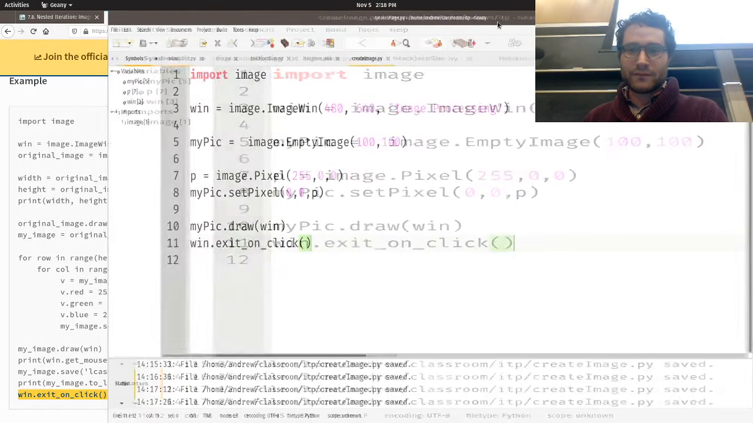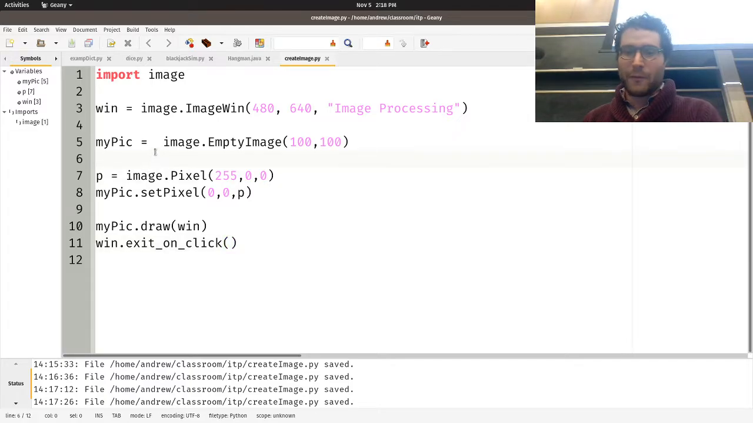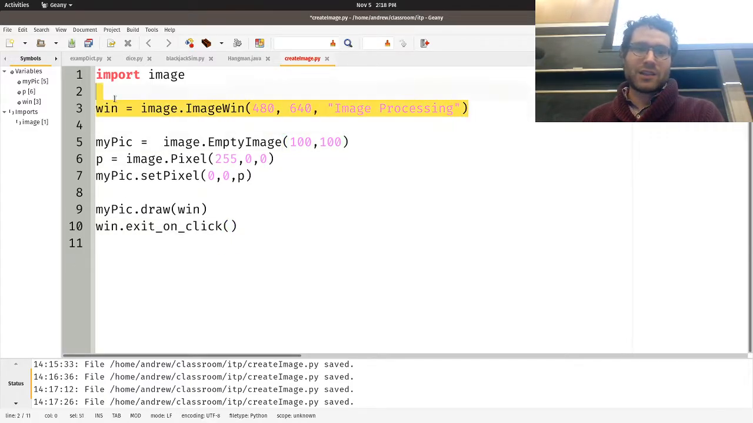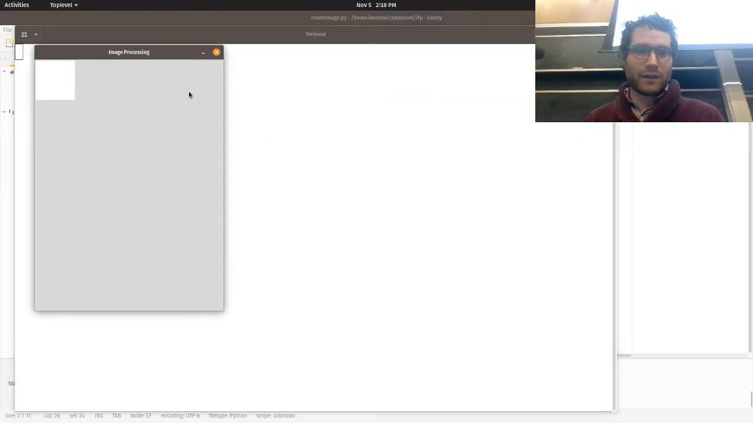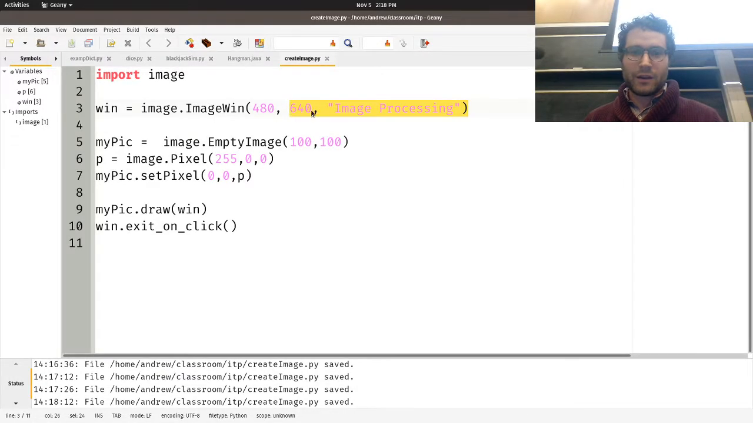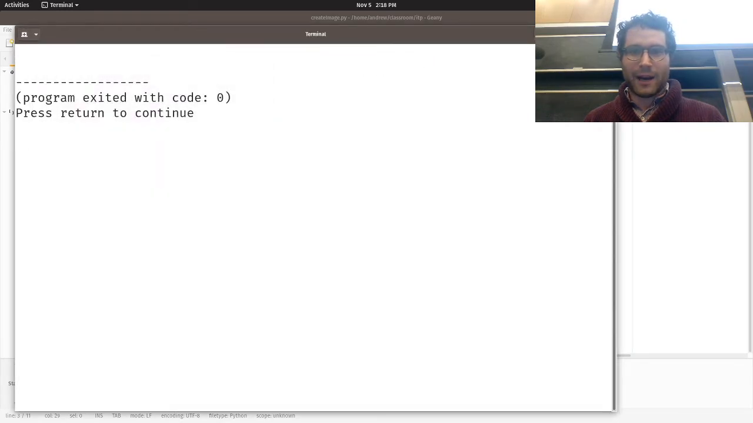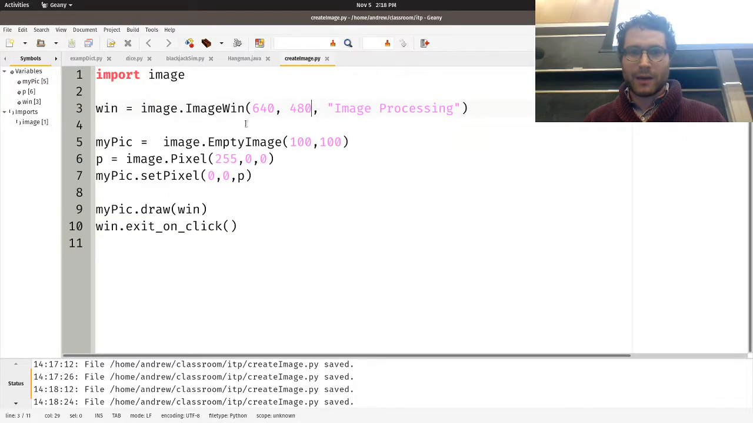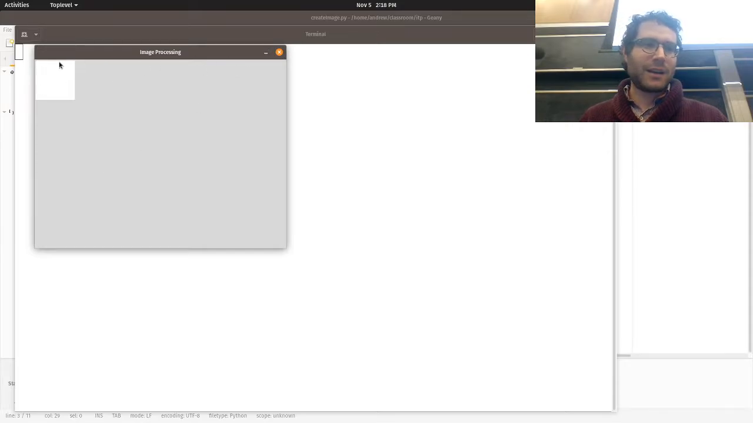Okay, so a couple of magic phrases happened over here. This just simply created the window, image.image window. It's 48 by 6400. Honestly, that's the wrong aspect ratio for it. It should be 6400 by 4800. The first number is how wide I would like it to be, how wide x, but also how many columns. And the second number is how many rows I want. And notice that this picture is 100 by 100, so it's much smaller.